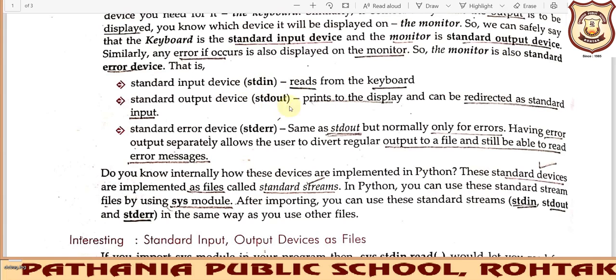Similarly for the monitor we have std_out, which is your output device, and the monitor is also known as the standard error device, but for that the stream would be std_err. err stands for error. All these streams exist in a module, and that module is known as the sys module. Sys stands for system. So these three streams are a part of the sys module.